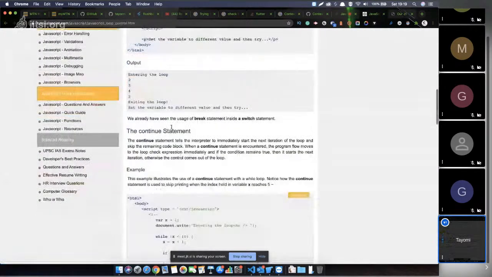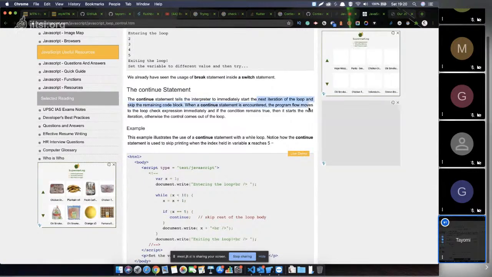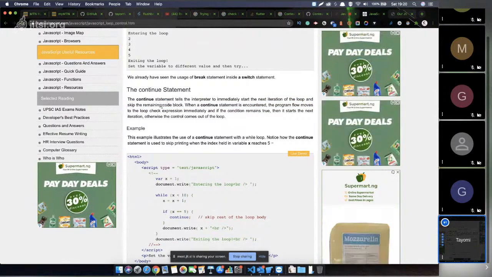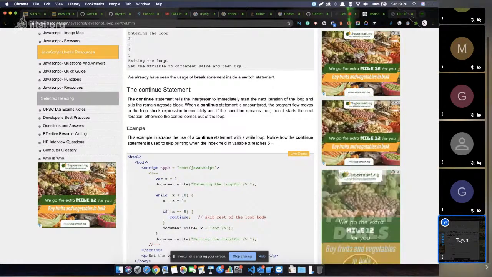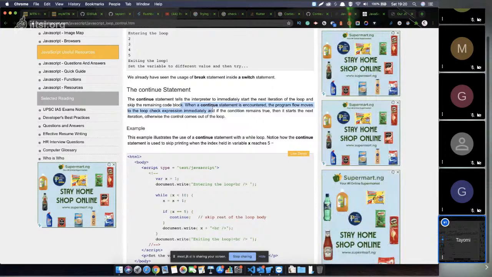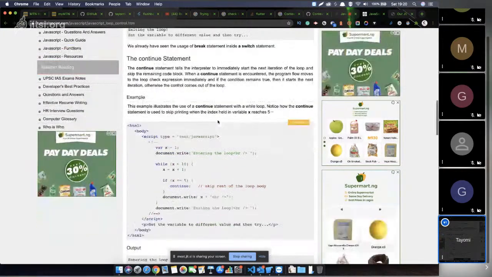Okay, so we've looked at the break statement, and then there's a continue statement. The continue statement tells the interpreter to immediately start the next iteration of the loop and skip the remaining code block. So when the JavaScript interpreter sees the continue statement, it tells it to start the next iteration of the loop and skip the remaining code block. We'll see that in our code in a while.